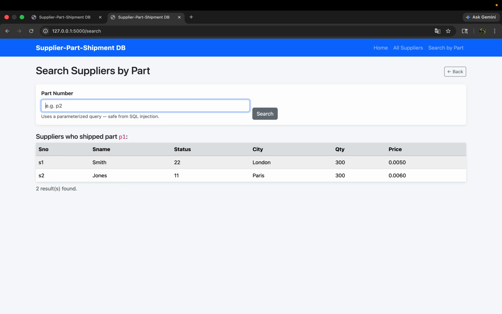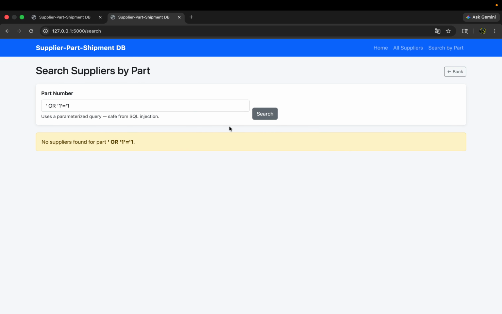And let's demo SQL injection. Let's go search by part, and let's write P1, and it will give us all the suppliers that have the part P1. Let's see if we can do a SQL injection. So let's try, it should be like that, and or, yeah, I pulled up this information. I'm not knowledgeable in SQL injection. I just learned it today.